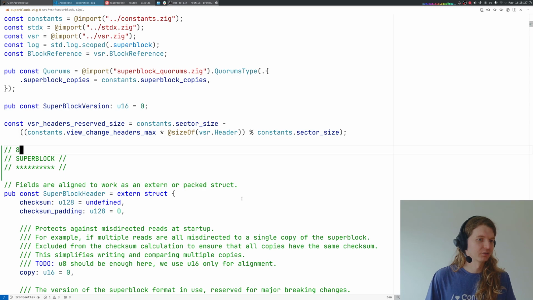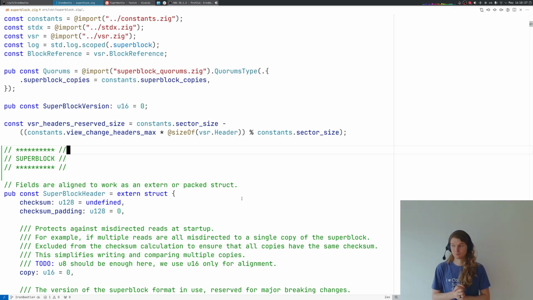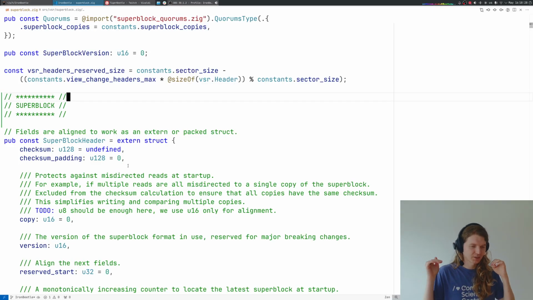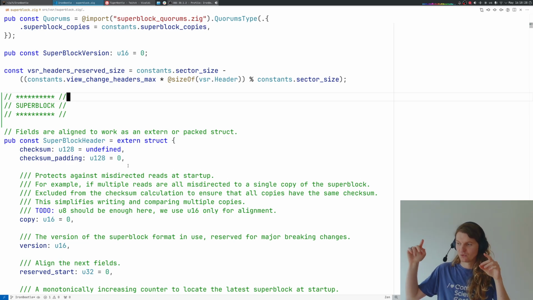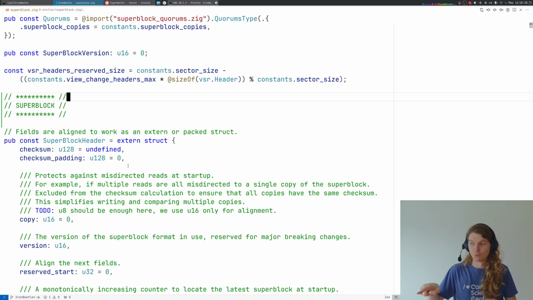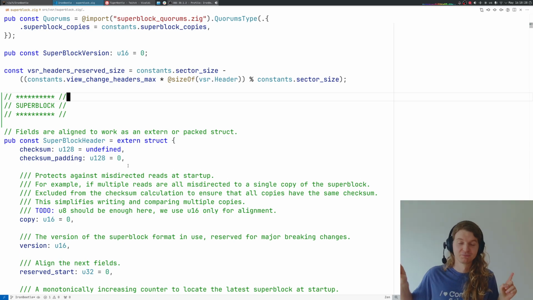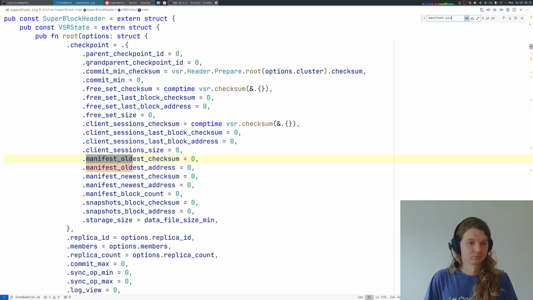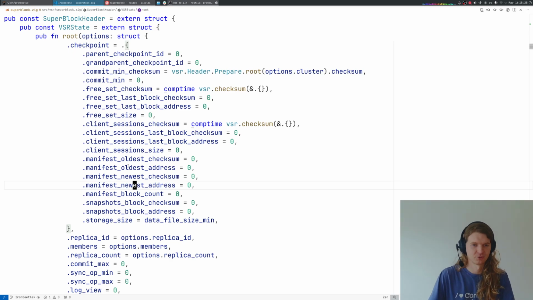So, what's the idea behind this superblock? This is actually pretty simple. Superblock is the root of a state, and in particular, superblock is going to contain the pointer to that first manifest node, which would allow us to reconstruct the entire LSM tree in memory. And this is stored in manifest newest.